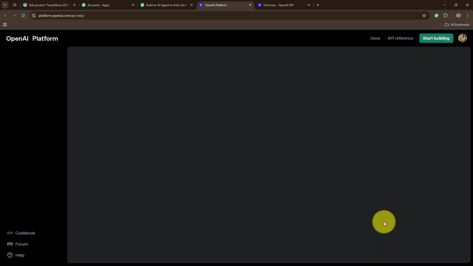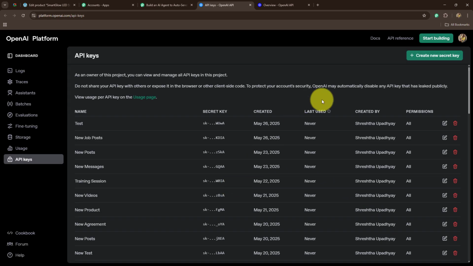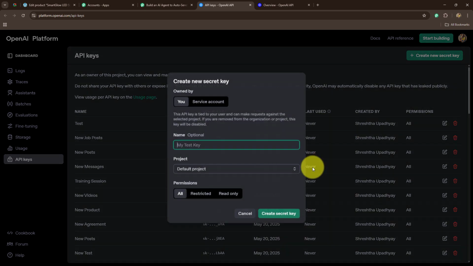To get this token, click on this hyperlink. It is going to take you towards API section of OpenAI platform. Here you can click on this create new secret key button and you can provide the name to your key. Let's say I'm going to give the name as new key, just a random name. Also, you can select the project in which you want to save your key. Okay, and then you will click on this create secret key button.